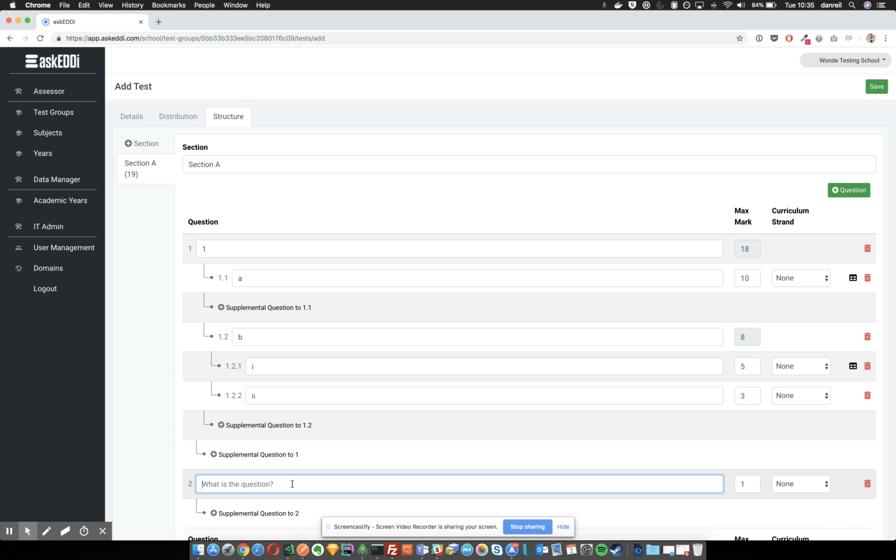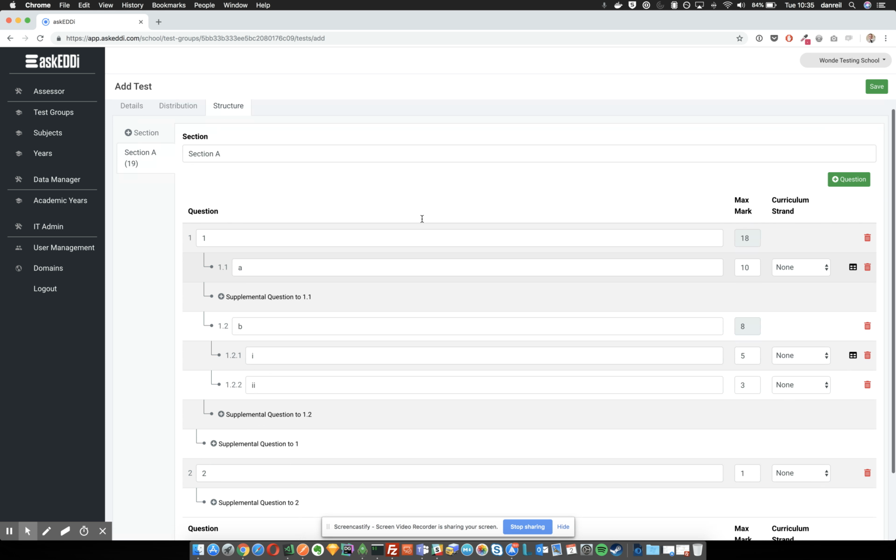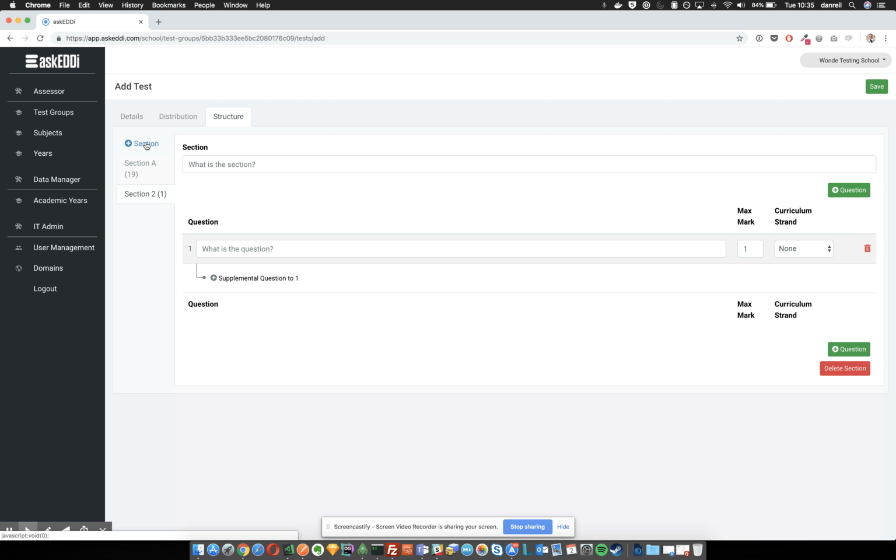I'll then add another question, as an example, just so you can see the section number increase in the left here. You can add another section by clicking the plus section button. This will just set up a new section, and you just follow the structure through in the same way that you did before.